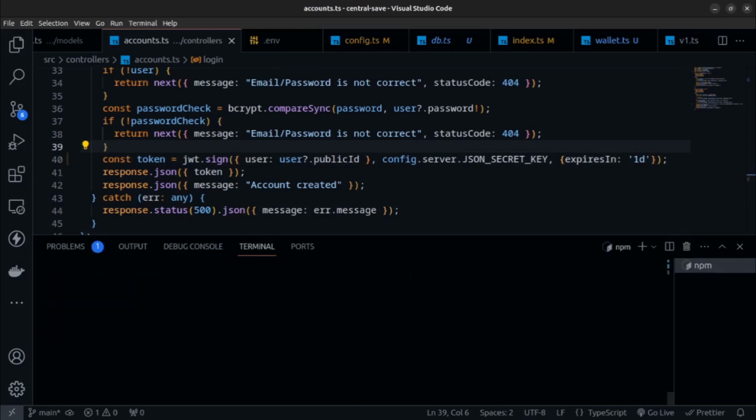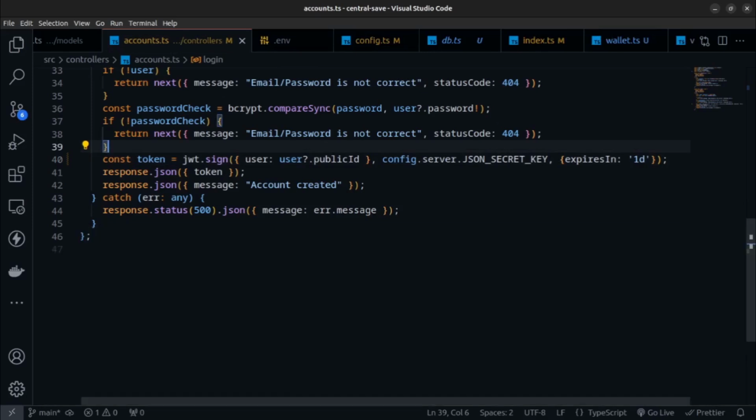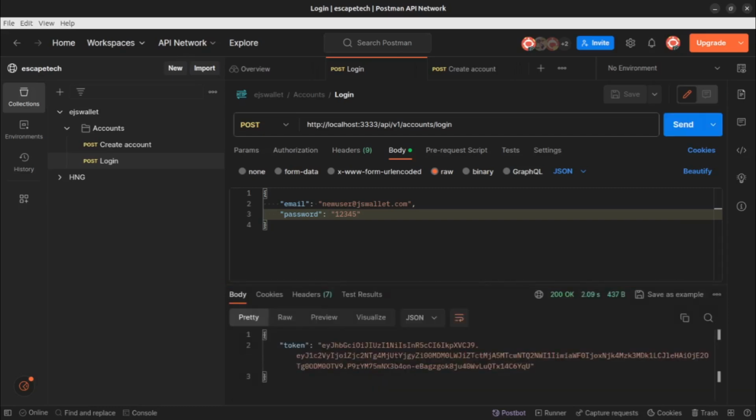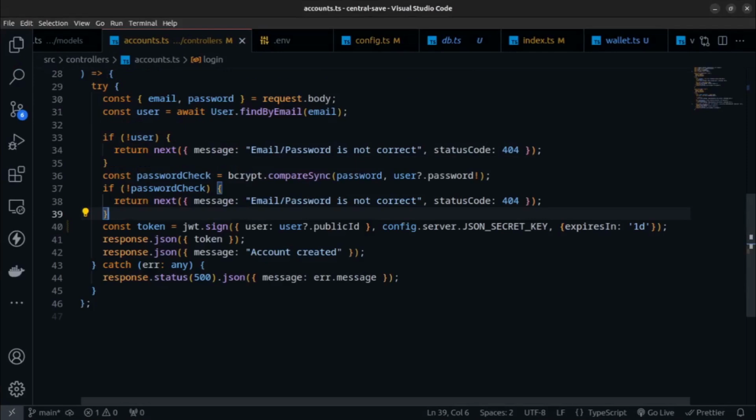So where are we now? I think everything works fine. This token should expire in 1 day. Next thing we need to do is to be very sure everything works as it ought to. So if I pass that in, you can see we have our beautiful token coming in right here. So we can work on this slowly and progressively.